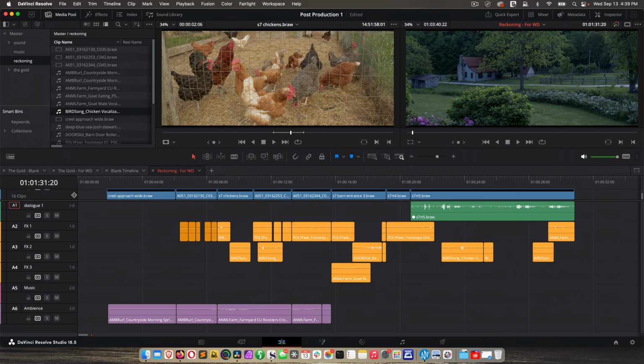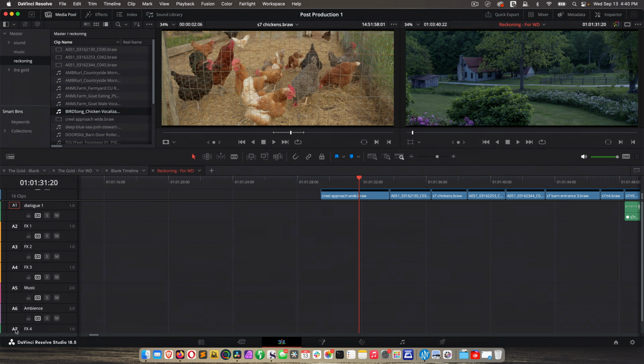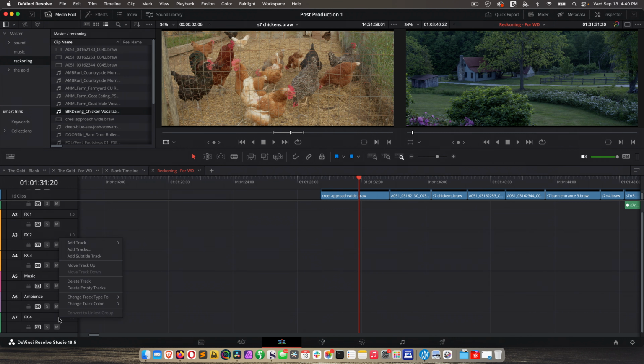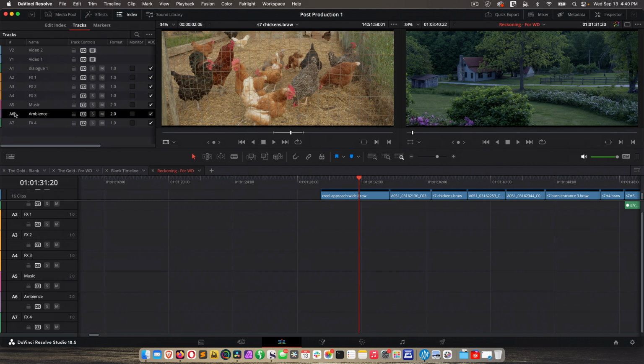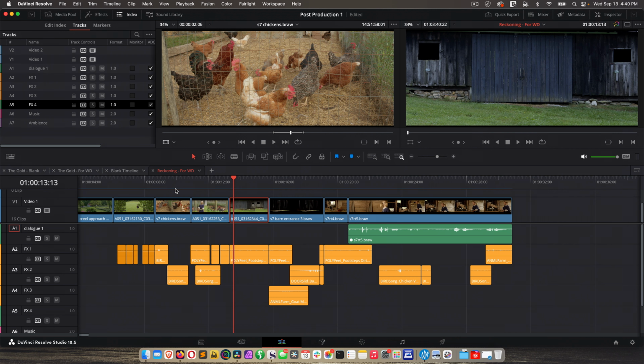And a little side note, what if you add another track and you want it to be Effects 4, but now it's down here on the bottom? How do you get that up? Well, you could right-click on it and move track up and do that till you get it in the right spot. Or a faster way would be to go up here to your index, click on tracks, and then we can simply click on that and drag it up to where it needs to be. And then you'll see the change take place here. So that just helps you keep your timeline organized.